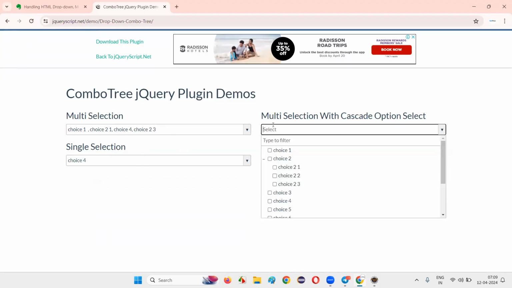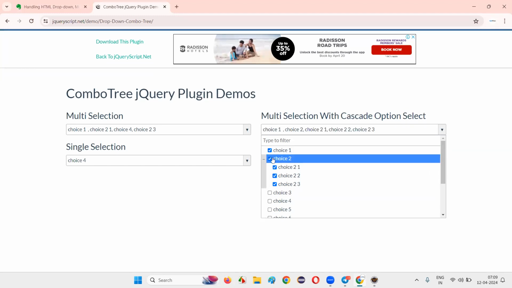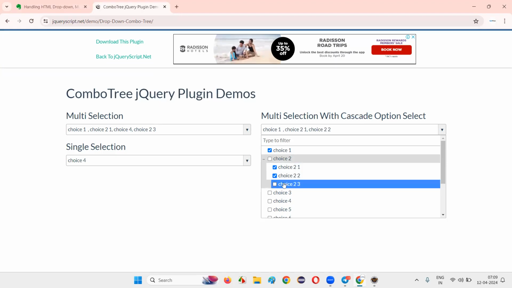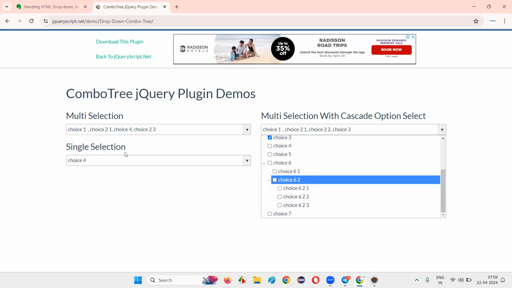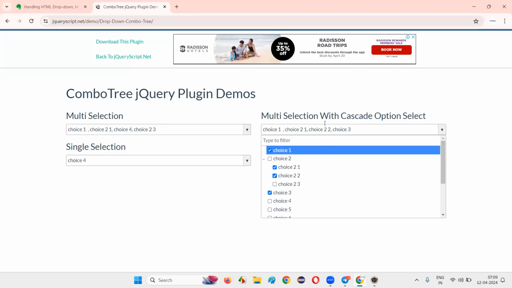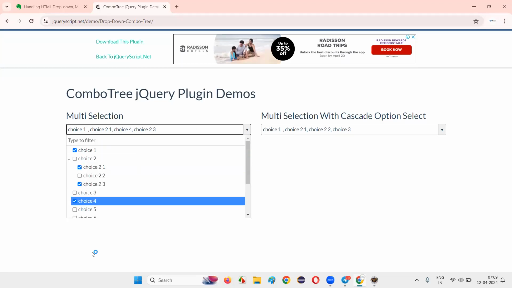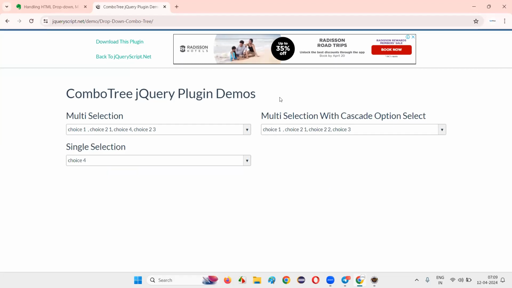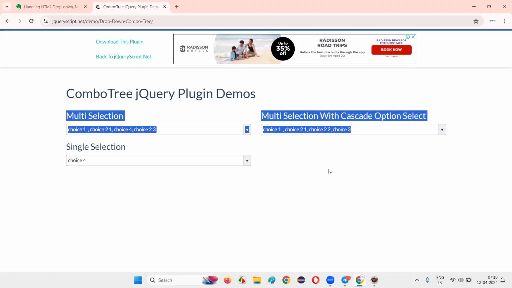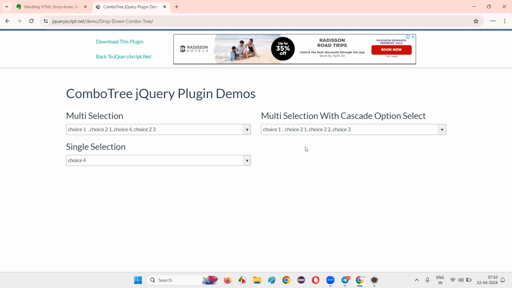So here you see multi-selection with cascade option select. You select like this, you see. So this also looks similar to this one, right? Cascade options and all those things, like 2-1, 2-2, 2-3. This kind of drop-down fields can be created with the help of a technology known as jQuery. jQuery is the technology behind creating this kind of drop-downs, guys. So this is what jQuery is.